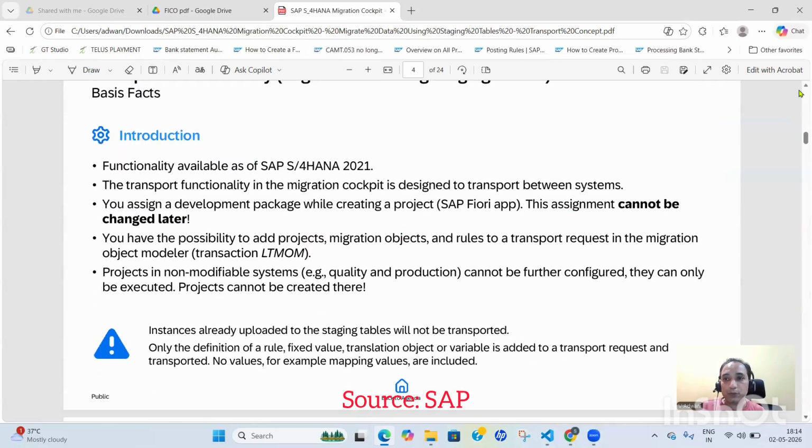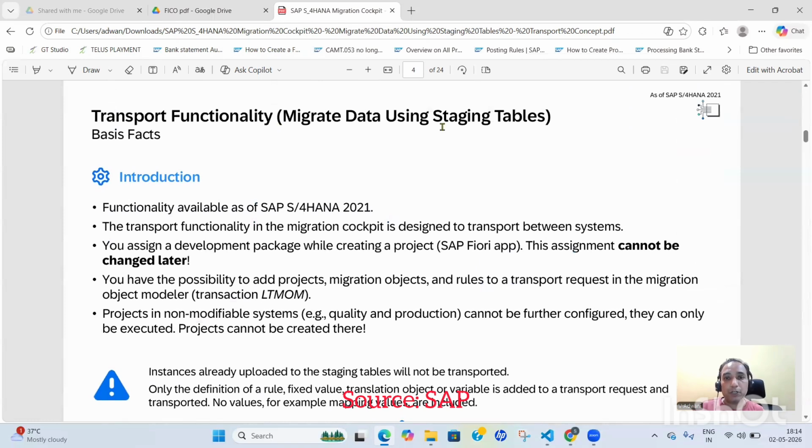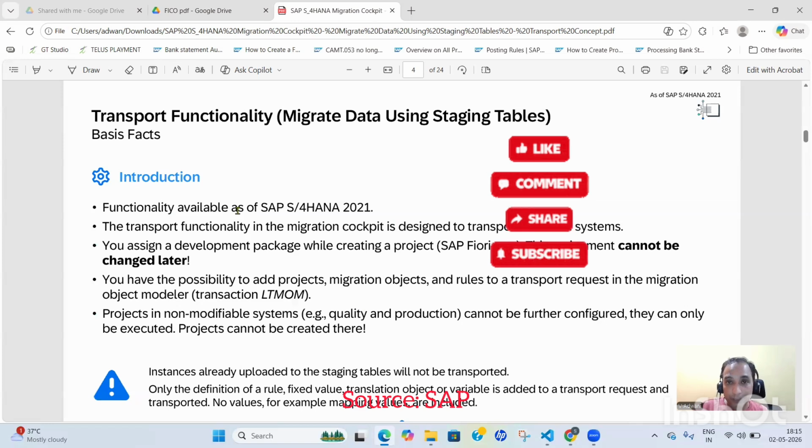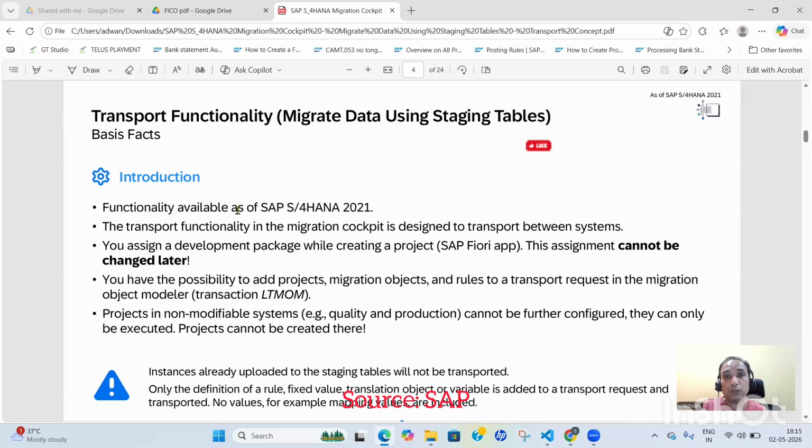The slide shows the transport functionality, migrate data using staging tables, and the function is available as of SAP S/4HANA 2021. Now, this is quite important. This transport functionality is only available as of S/4HANA 2021, that is, any version post 2021, whether it is 2023, it is applicable. Prior to 2021, the import export functionality used to work. But since S/4HANA 2021, you need to use the transport functionality if you want to transport the migration project or the migration object from one system to another system, that is from development to quality to production system.